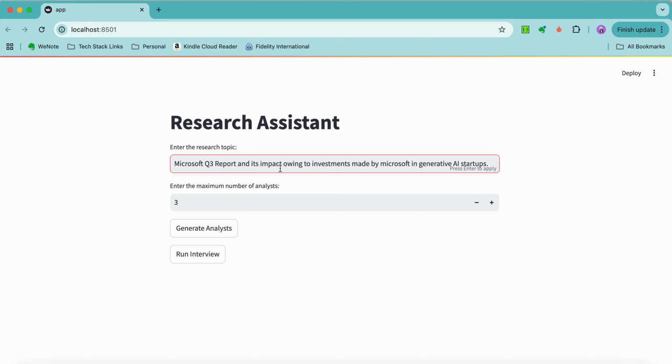This is one of the prompts that I've defined, but you could think of any topic that you would want to use. Here we are saying we would want it to generate 3 analysts. Over the period of time, when I publish other videos, these are the analysts that will take part in the report creation. But for now, let's look at their personas.